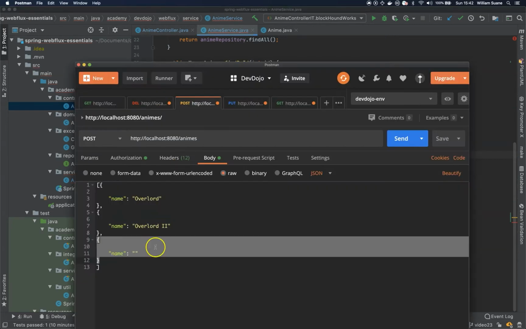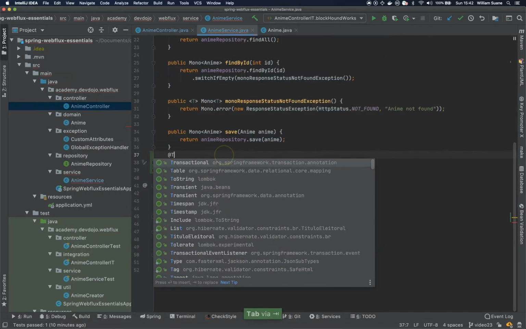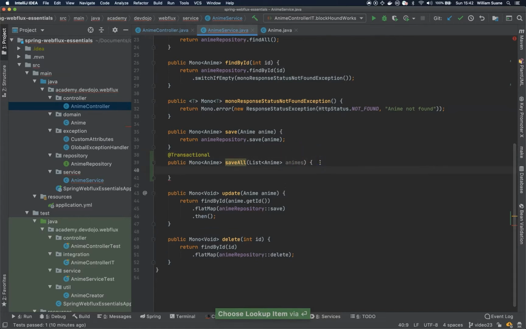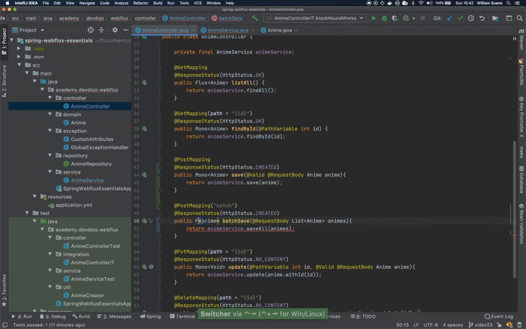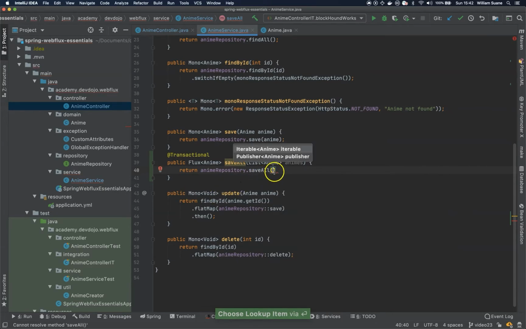In my opinion, this is not a good way to do it in your own project that's going to production. I would do the validation before you actually try to save. But this is the fastest way for us to see the rollback in action. So just add transactional. And here, we are going to return, and now it's not a Mono, it's a Flux. Same for the controller. And you call the saveAll, sending all the enemies.